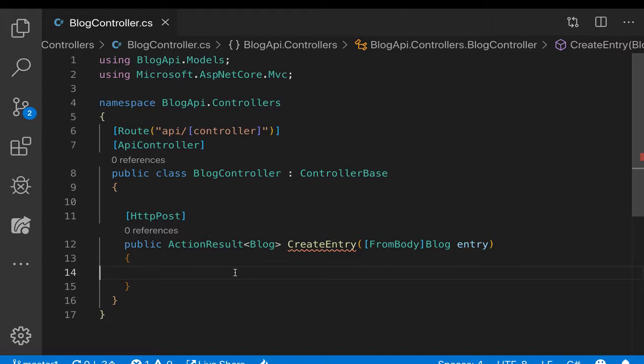There's the attributes cropping up again. From body, what is from body? That's the new piece of information. Right. So what it's doing, it's saying, hey, on my request, look at the body of what's coming in. Inside of that body, there should be a JSON object, and it should have the fields that a blog has. So it should have a title, date created, content, author, image URL. It should have that stuff, and it's looking for it inside the body.